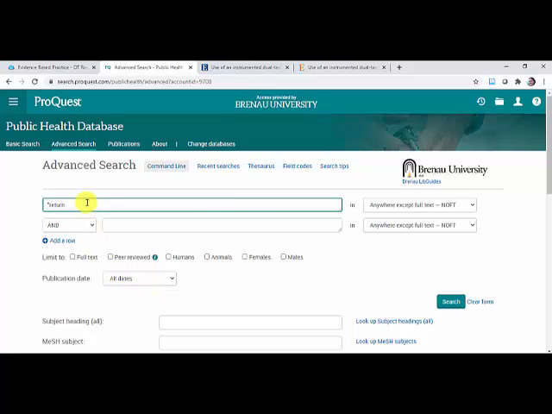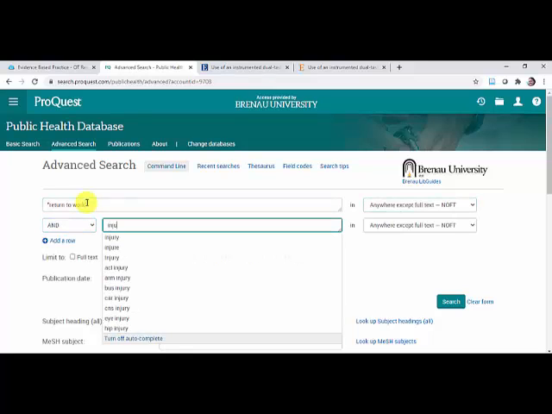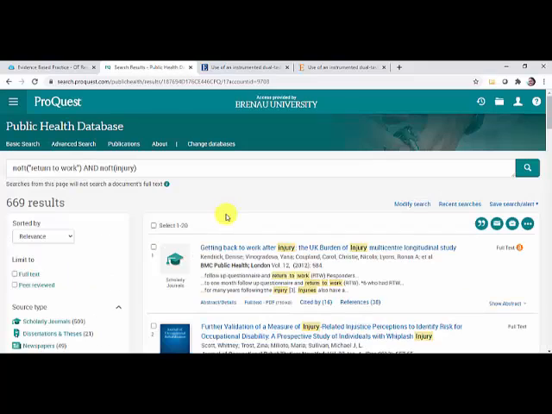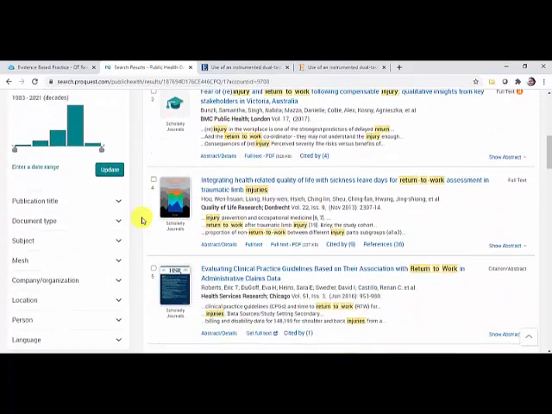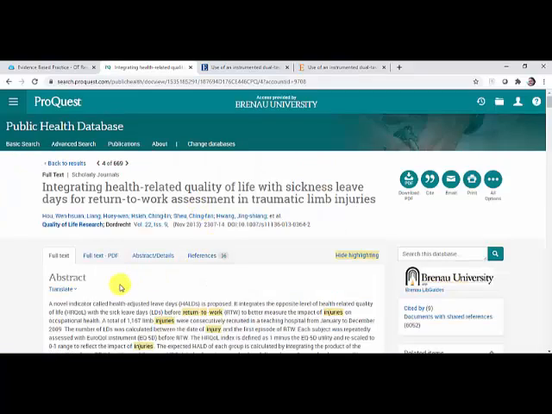So for example, I'll search for return to work and injury. We have almost 700 search results. Again, we could filter the search results that we get when we see an article that we're interested in. For example, this one about integrating health-related quality of life. We can click on the title and get more information about that article.